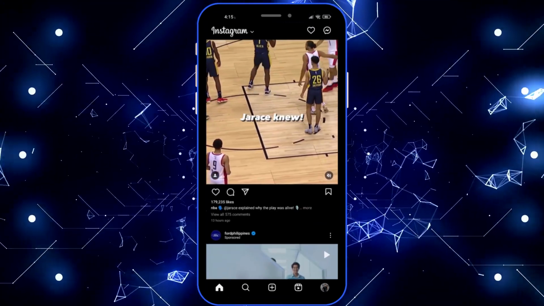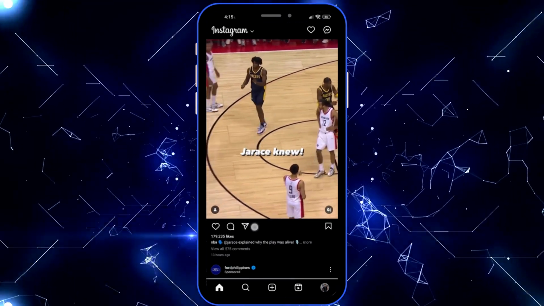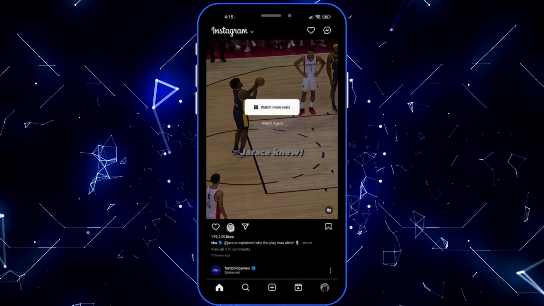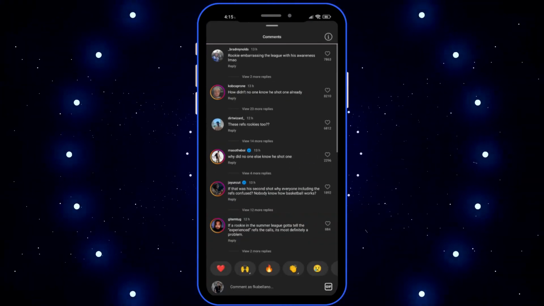In my case, let's say I'll just be going for this basketball post right here. So I want to tap on the comment icon right here. It's just beside the heart button. You want to tap on it and you would be here in the comments.